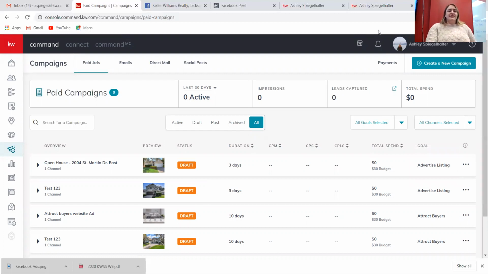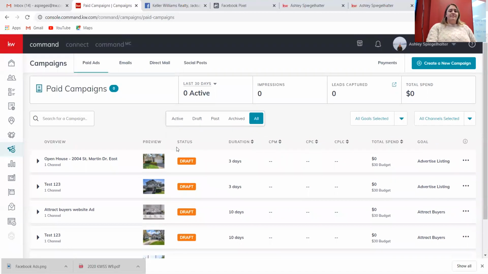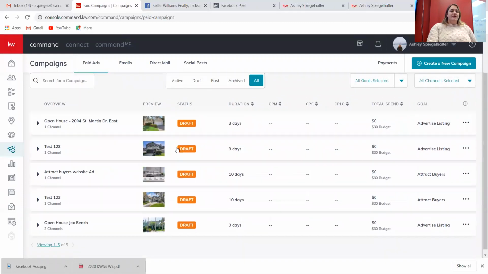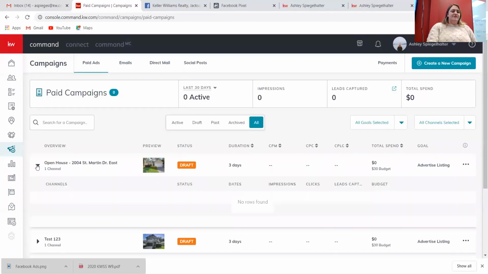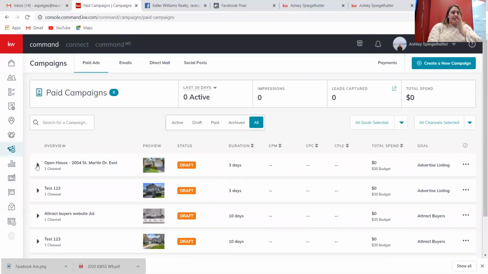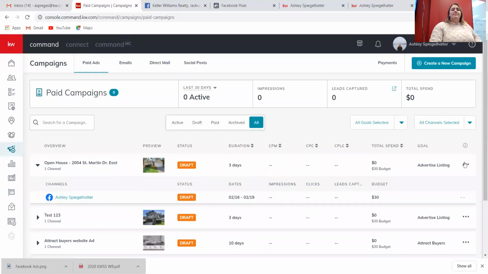Let me see. I don't have an agent's login that's currently running one. But these 3 buttons right here, when you click on it, it'll populate that says stop ad while it's running. It's either these 3 or it'll pop up down here. And you have the option to stop running the ad.